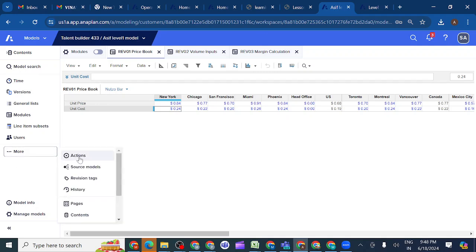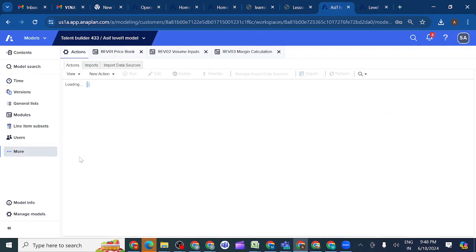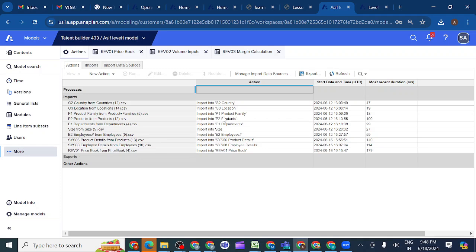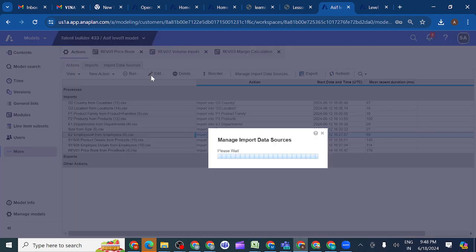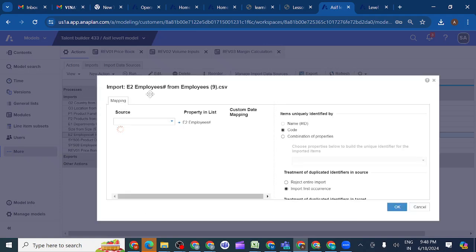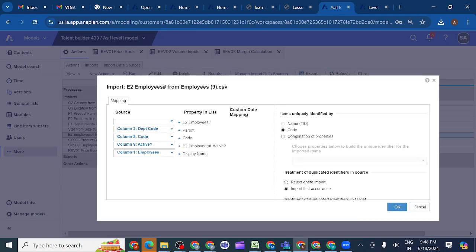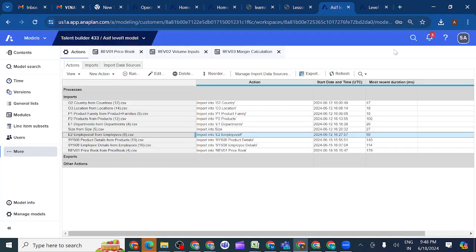What happens if I go to actions? These files are there, whatever files we have imported. If I click, I can see whatever data I imported, and I will get the mapping like this. That file is available. If I go to the example model, they don't do admins only.